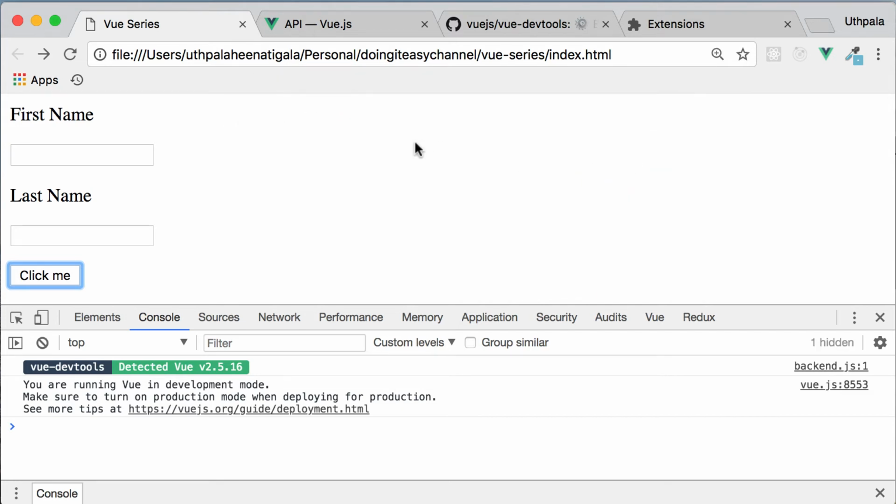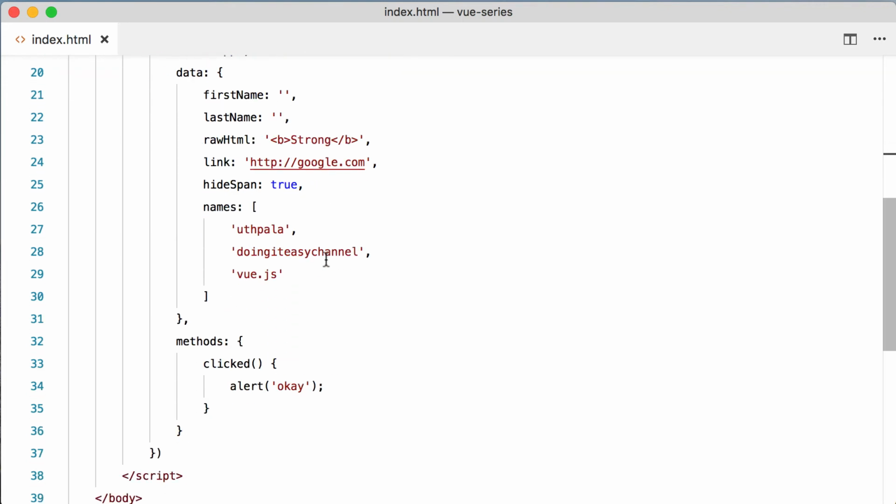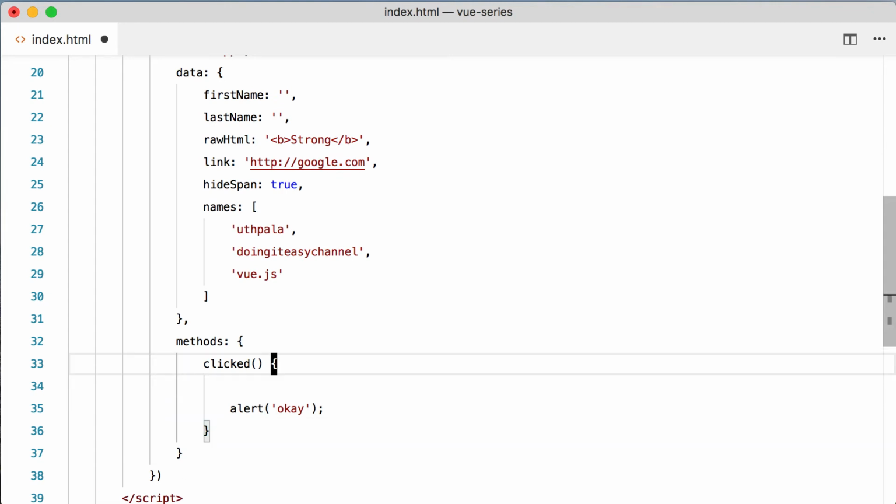Okay, but assume this is a submit button and we have a form. What it will do is, and we have a form action as well, so it will redirect to that route, but we don't want that. We want to stop the propagation. So normally, if this was a form, we'll get the event and we will do event prevent default. There's an easy way of doing this in Vue.js.